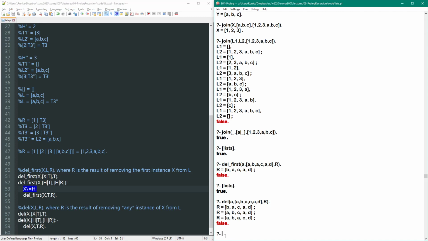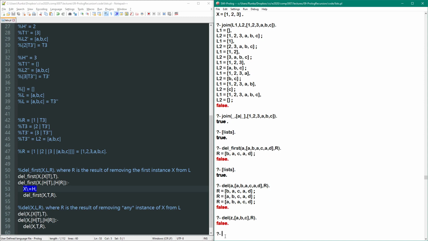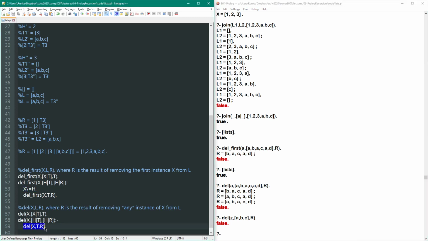And notice also we don't fall into an infinite recursion. For example, if the item's not there, del Z from the list ABC is R, it just tells us false. So it doesn't fall into an infinite recursion, constantly trying to remove items. And again, we didn't have to code for a failure base case. The idea being each time through, we're going to remove an item and call del on the tail, which is going to mean our tail is getting smaller and smaller and smaller. If it never reaches our success base case, then it will never unify.